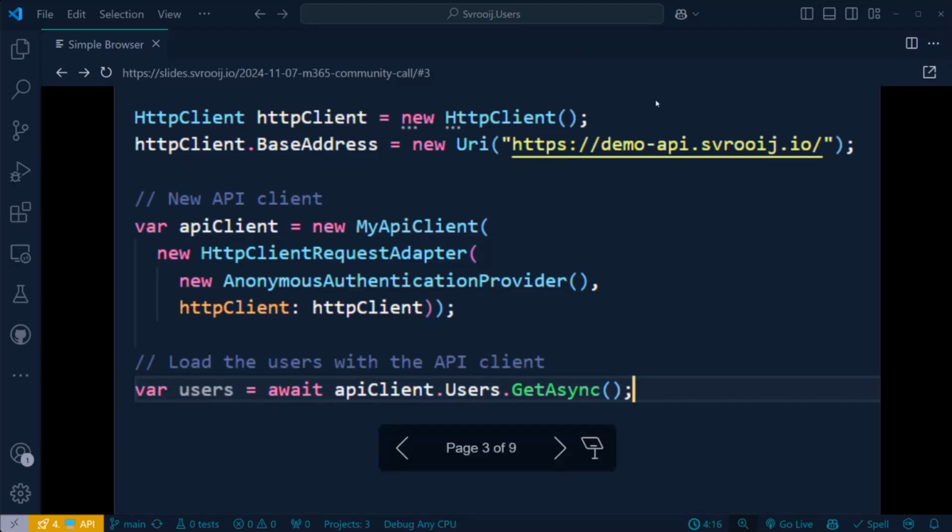So I built an API just for this. You can add users and specify what your favorite animal is. And I generated the client for it. And in the end, I'll be showing how to use the client to get data from this API.